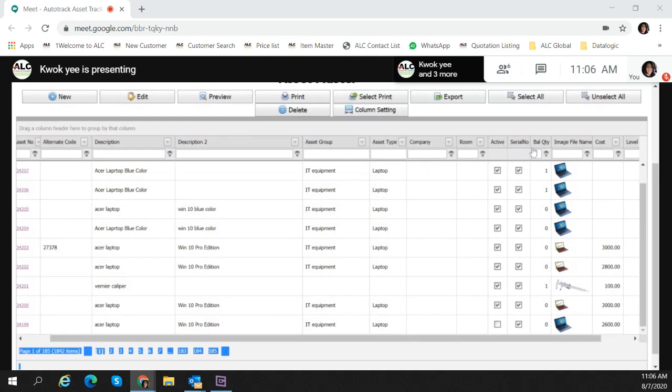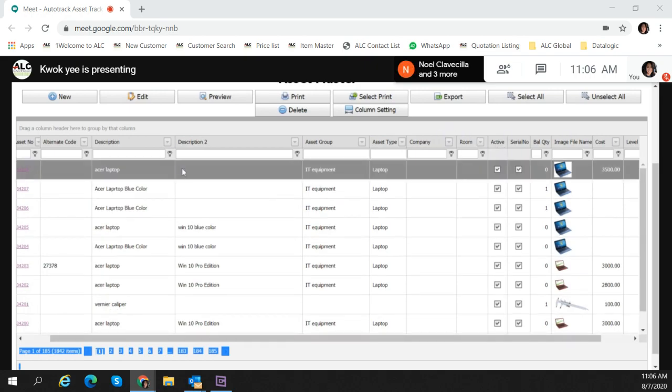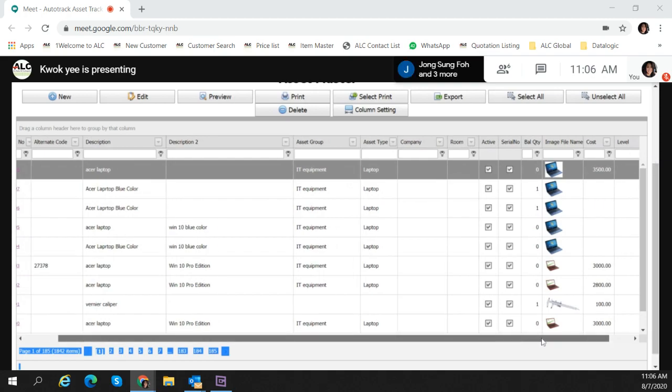I have 14 information over here. So maybe some customer they ask, can I add additional information? Yes, it can be done, and user can create their own field. For example, let's say I want to create another information field.